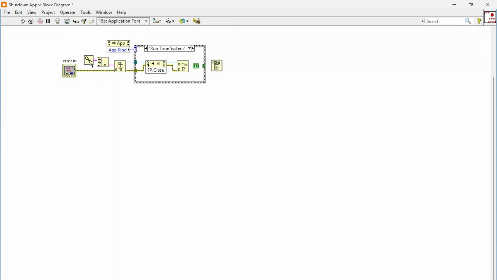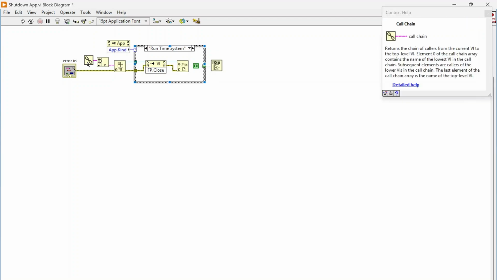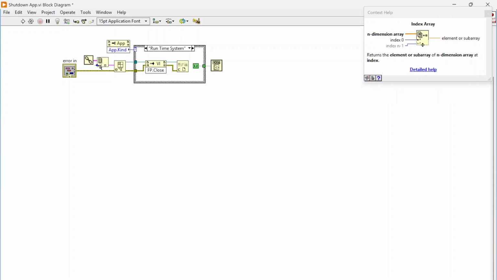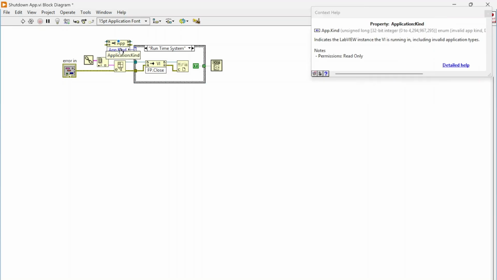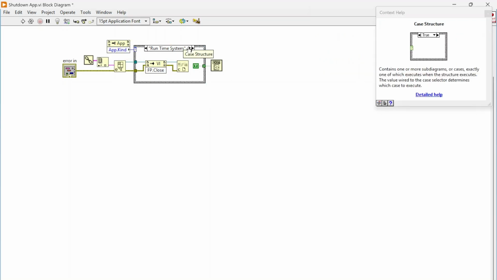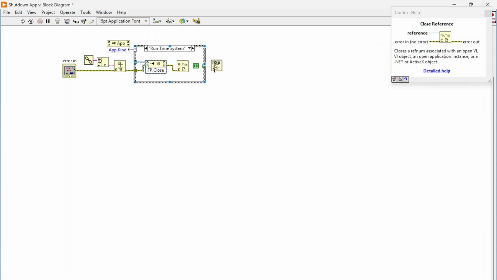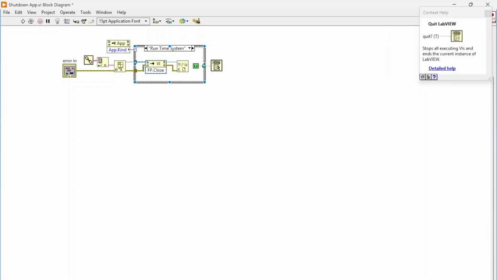One way is this method where this VI is going to pull the call chain, and we are going to pull the first thing in that call chain, open a reference to it, and then here we're reading the application instance kind, which is basically, is this the runtime system or something else? So for example, if it is the runtime, we want to close the front panel and we want to shut down the LabVIEW instance. So this is one way to do that.